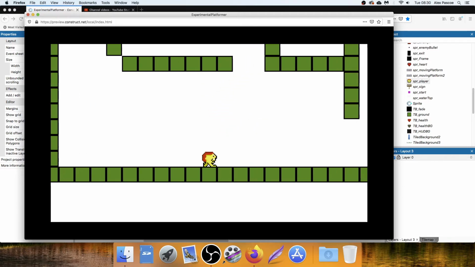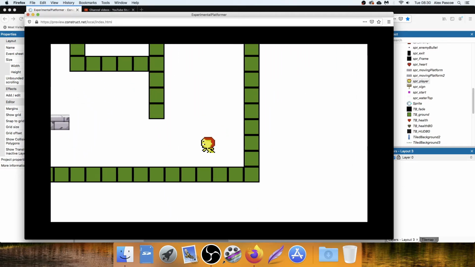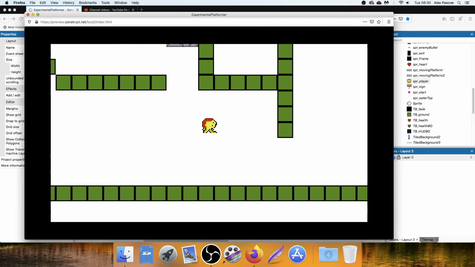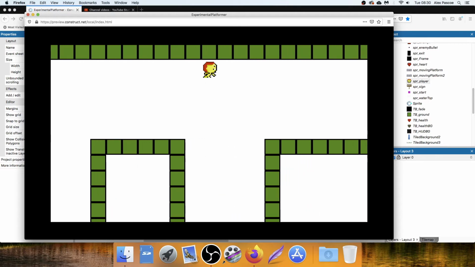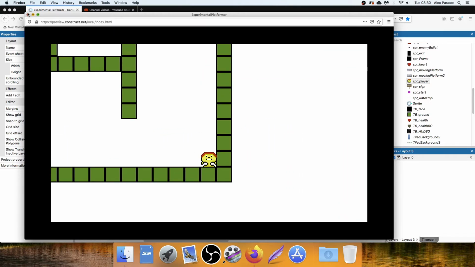Yeah, nice. Not quite sure what to do up there. Jump on that. Take me to the top. Can't get across that gap and took some fall damage. Okay.